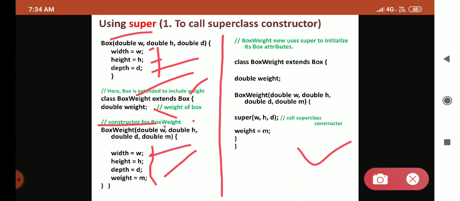Here width is equal to w, height is equal to h, d is... So here we are repeating the code, the existing code is repeating. So to avoid this we go for the super keyword. Let us go to the right-hand side of this slide.